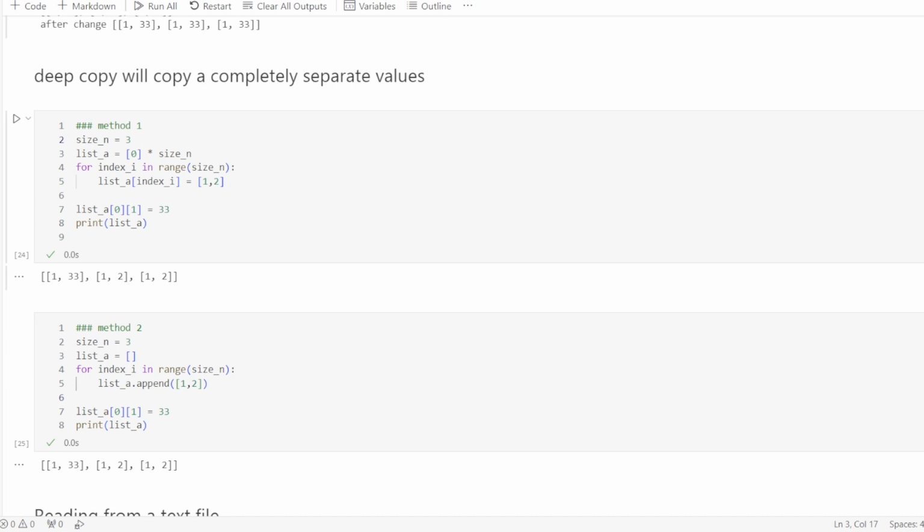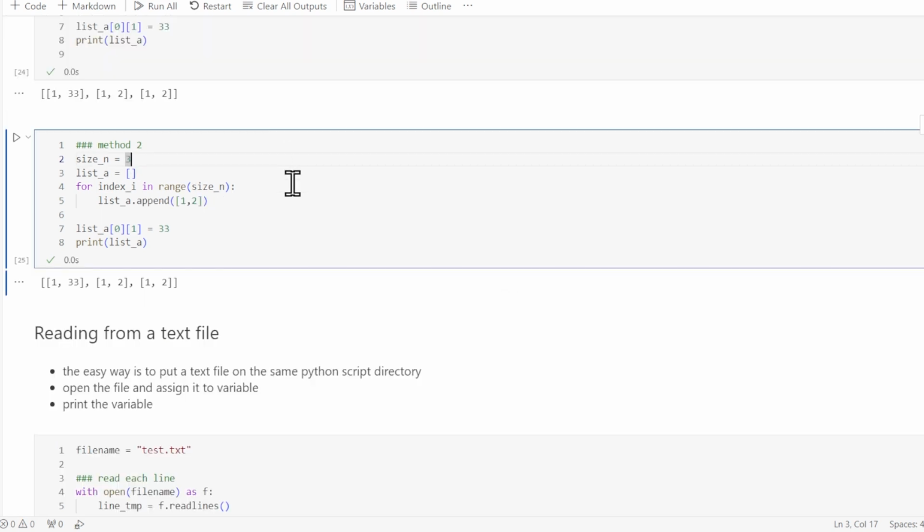First, create a memory address to hold values in the list. Second, assign a value to a memory address as in the for loop. Now change an element of the list to 33. Only one element changes. Method 2 follows the same steps, but in the for loop we change to the append method to append the element to the list.